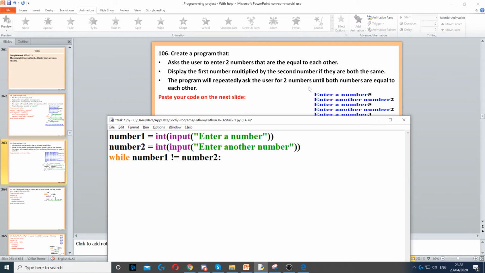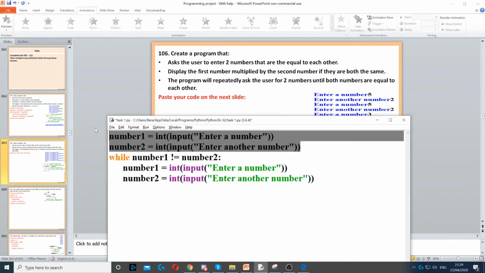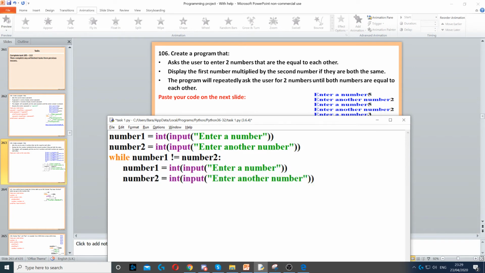So we put a colon at the end and then we just repeat the questions. So we can just copy and paste line one and two and then just put it here. So this will keep repeating the question until they're both the same.